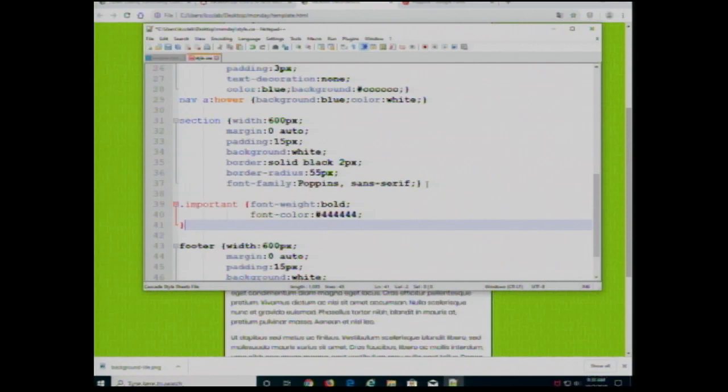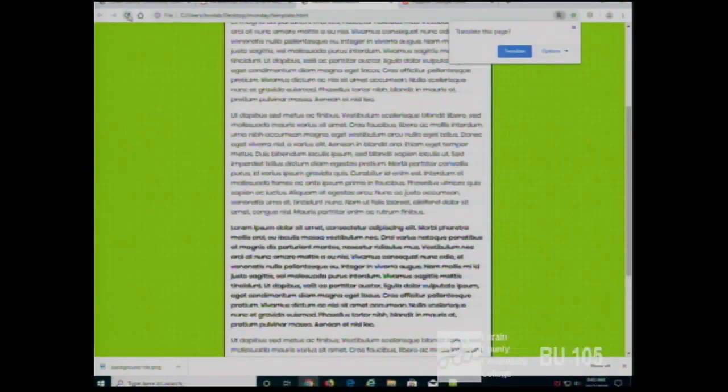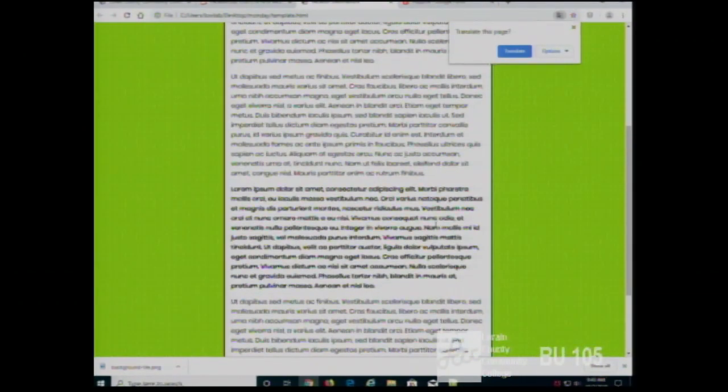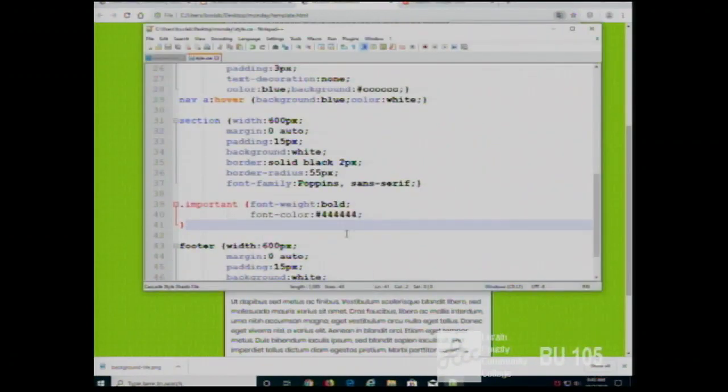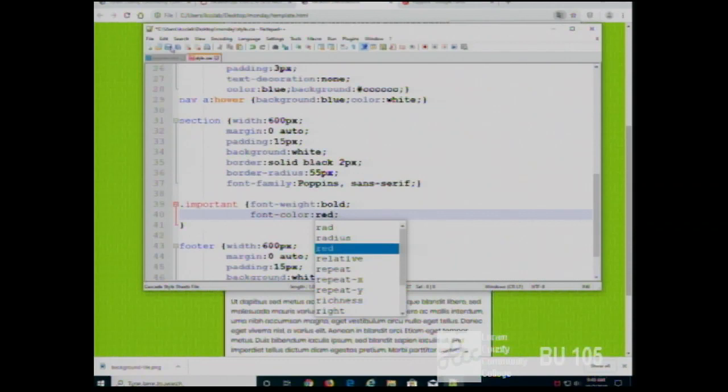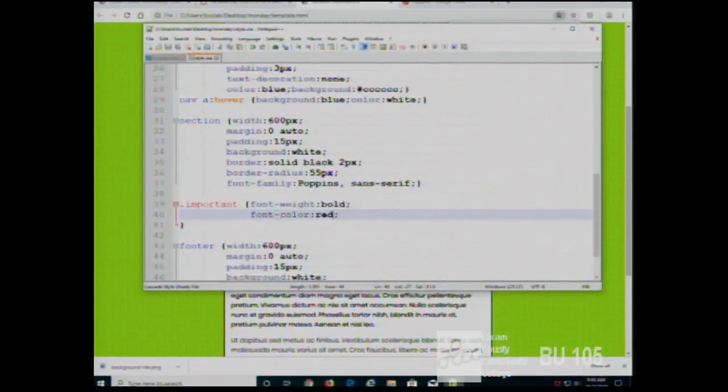So now go and look at this. That one paragraph is different. It's in bold and might not be obvious, but it's in a slightly different color. Let's go with the cliche and make the important things red. Oops. Color, not font color. What am I thinking? No wonder I couldn't tell the difference in the color. There we go.